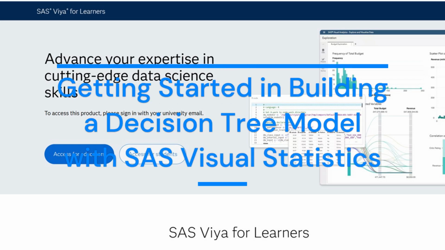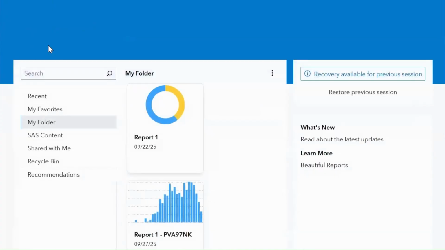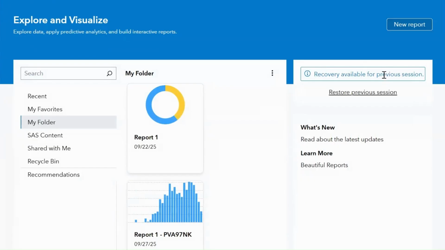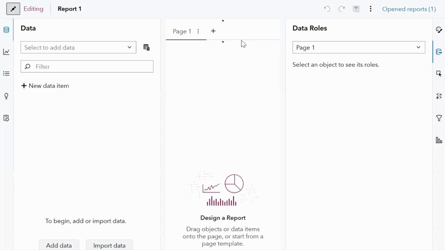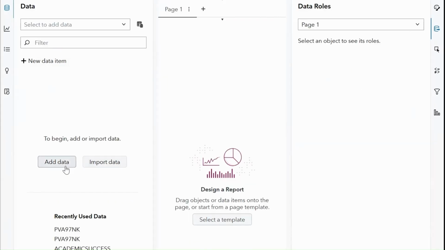Hi, in this tutorial, I'll show you how to use SAS Visual Statistics to build a decision tree model. So first thing I did was I opened the Explore and Visual Analytics. I opened a new report. We will be using a PVA97NK SAS dataset for this demonstration. So this data file is here.